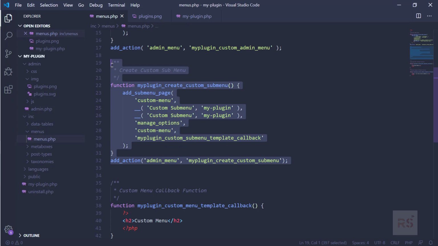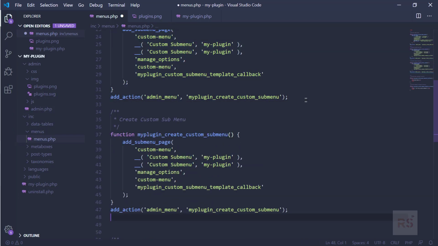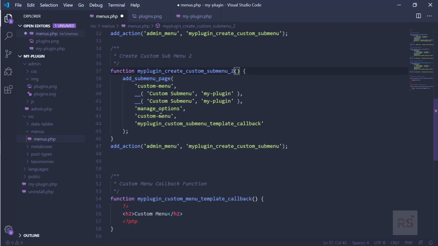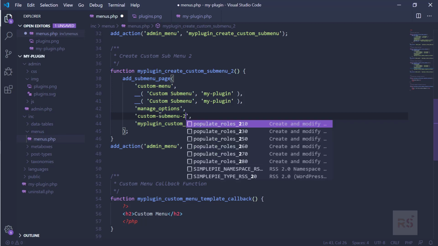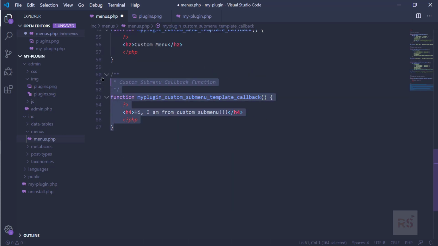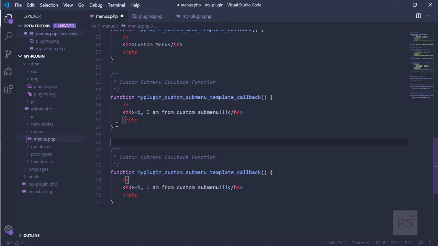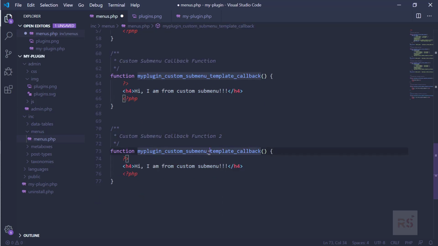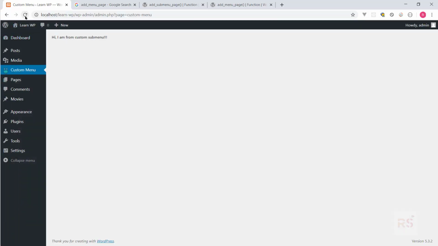So let's copy and paste it here. Let's say submenu 2, and let's provide 2 here as well. This is our parent slug. This time let's change our submenu slug like this, submenu 2, because this one we want a different location or different callback. So let's put it like callback 2, and let's also create this callback 2 function as well. Let's just duplicate it and postfix it with 2, and this one says 2, and I'm from custom submenu 2. So now let's go into the code editor and hit refresh.